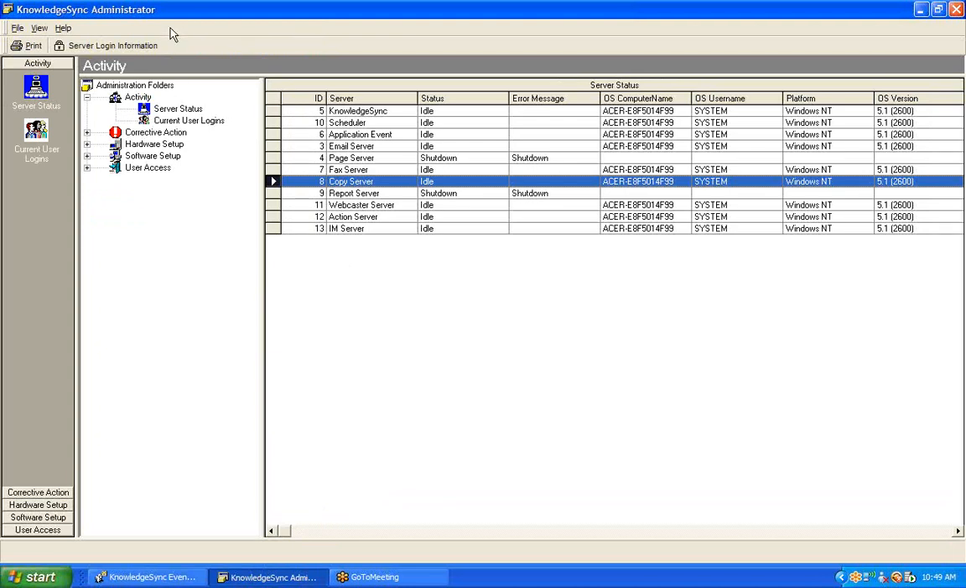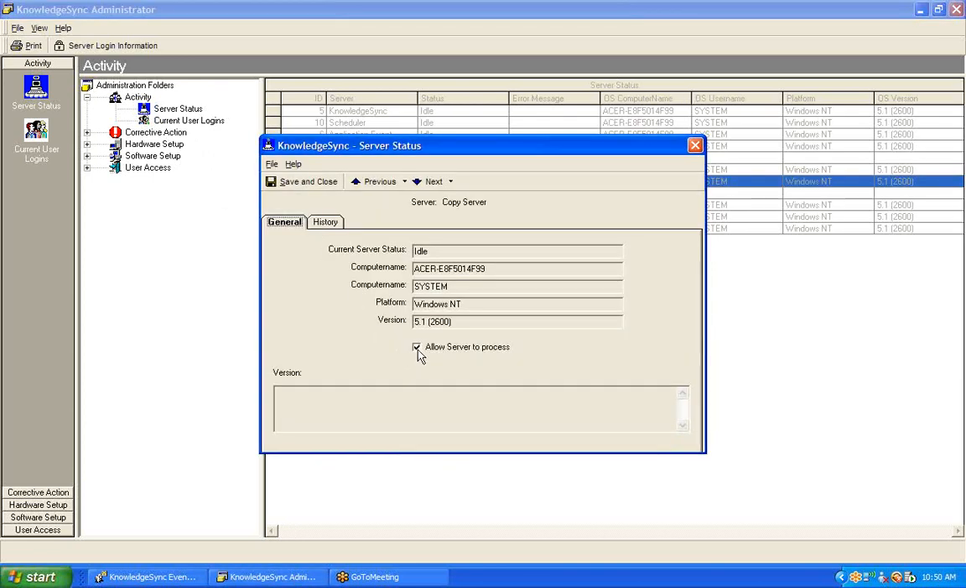And so you may have noticed that I just came into my KnowledgeSync Administrator module. And up at the top of the Administrator module within the Activity folder is an option called Server Status. This option will show me the status of the various servers that KnowledgeSync uses for performing different functions. One of those functions is the copying or FTPing of an event's files. By default, when KnowledgeSync is installed, the copy server is disabled from running.